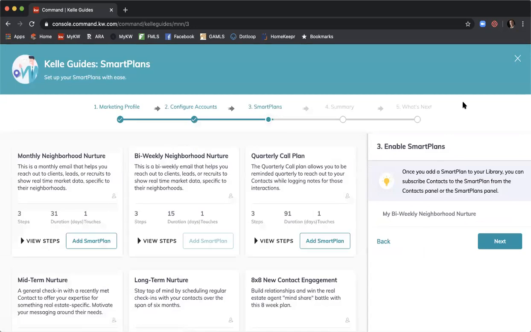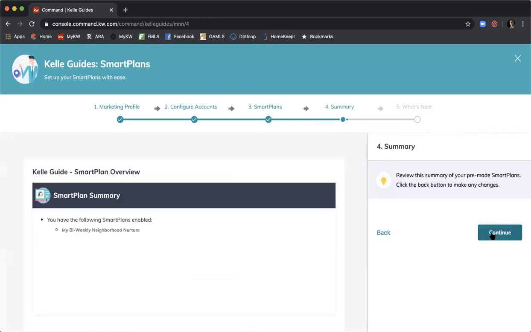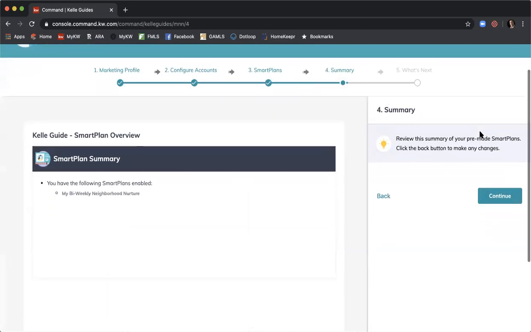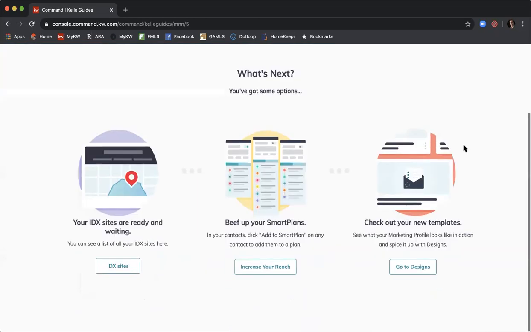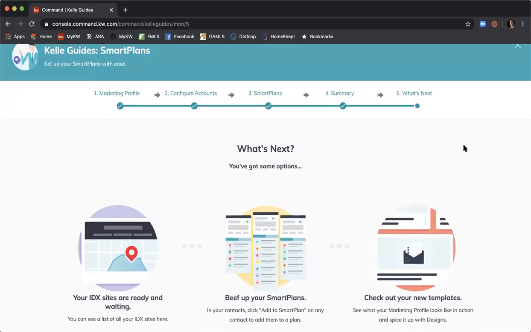Continue. Enable smart plans. I would recommend that you skip this for now unless you are familiar with smart plans. You can enable smart plans within the smart plans applet, so you don't need to do them here. So I would just click next. Summary. What's next? So that is completing the marketing profile.